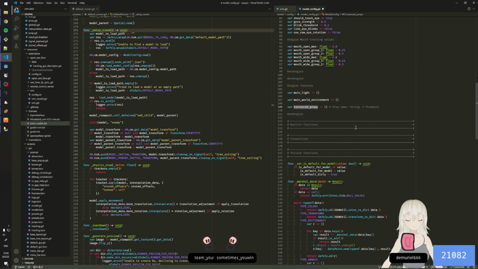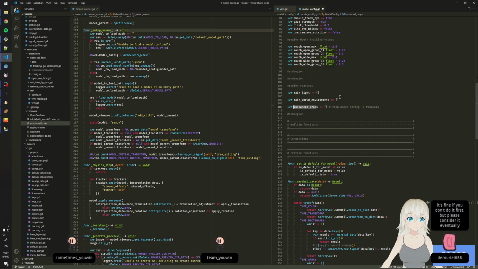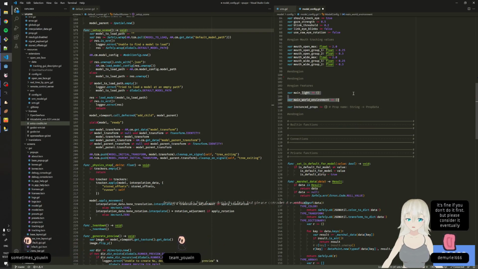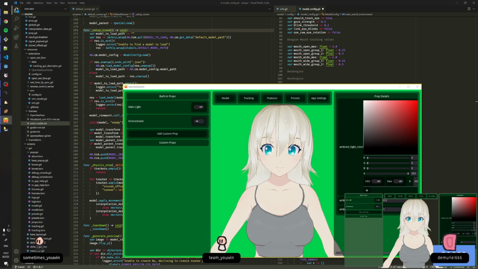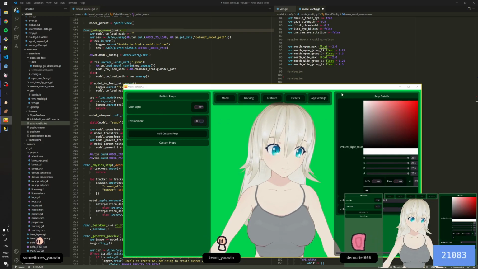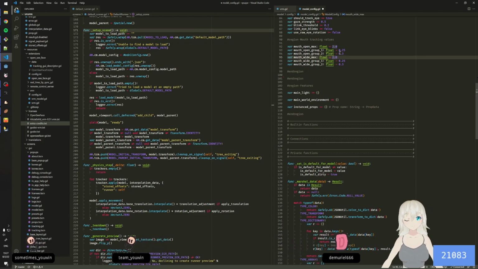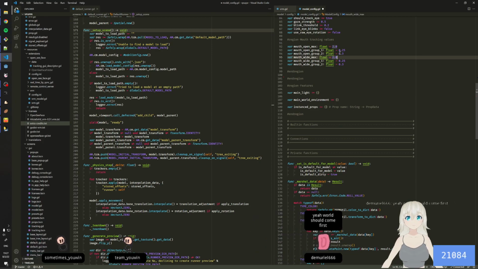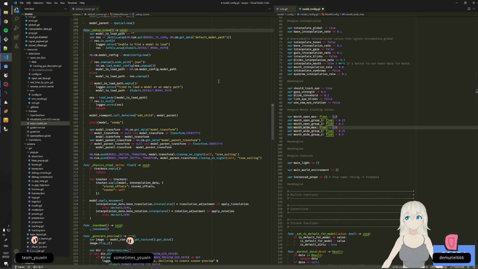So let's see. I guess we can hold off on props, but I think main light and also editing the world environment is important. Right, so ambient light color. I actually don't know what this does, but there is light and there is ambient light, and it could have an effect on your model. Yeah, it's fine you don't do it first, but please consider eventually. The things that don't come by default are always kind of lower priority for me.